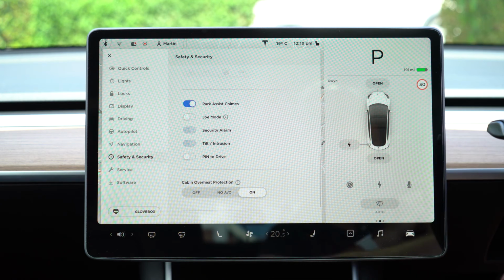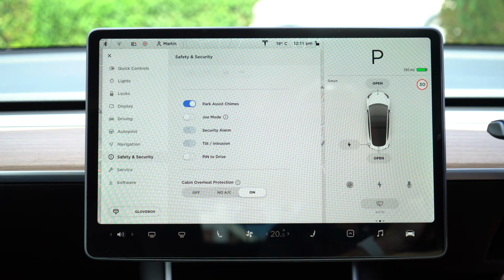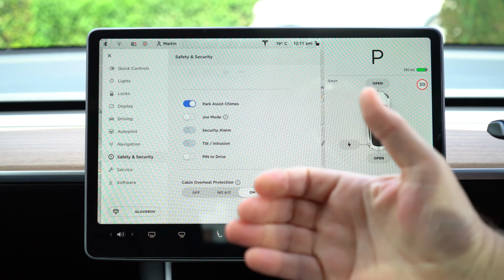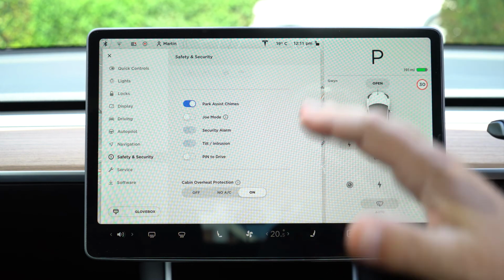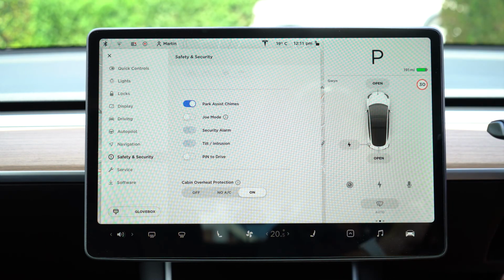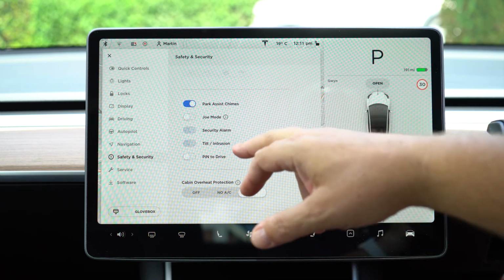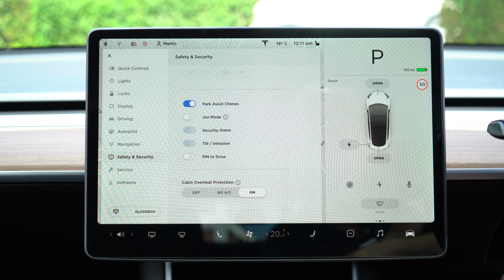Park chime assist is obviously your sensors as you're parking, and I've got mine set to on, so it makes quite a lot of noises. Joe mode was apparently a suggestion by a customer of Tesla, and Tesla took it on and made it a feature, so they named it after the person who came up with the idea. When you activate that mode, if you've got children asleep in the car, it'll reduce the amount of noises that the car makes when you're activating autopilot and all those different sounds that come out. And then you've got your security alarm, your tilt intrusion detection, and pin to drive.